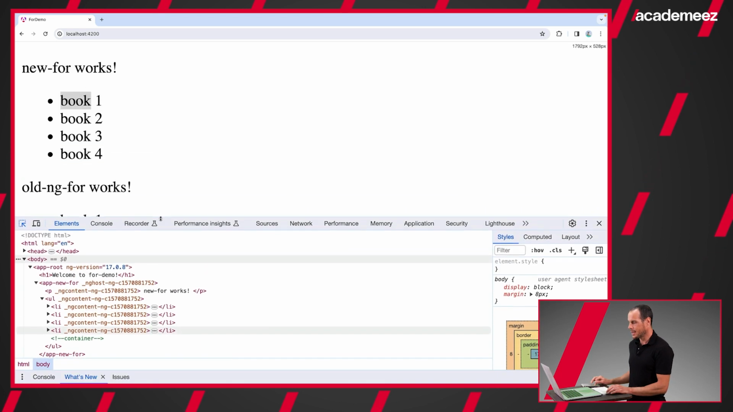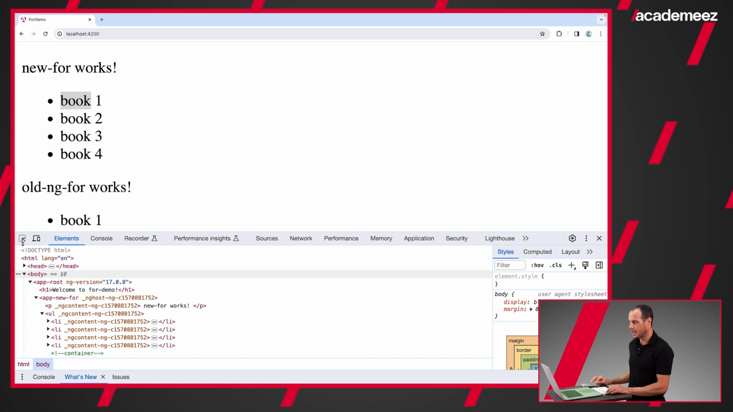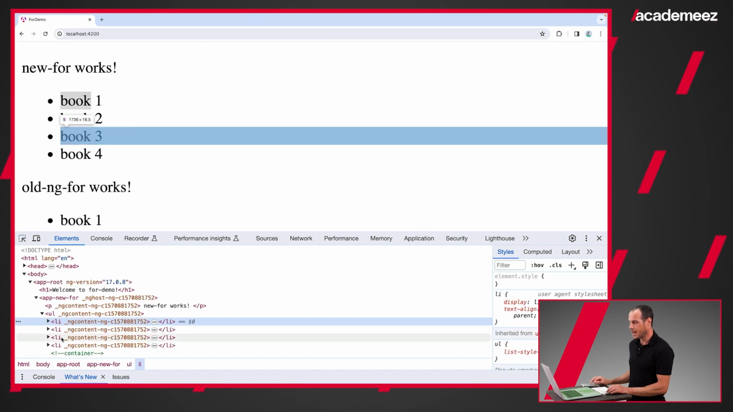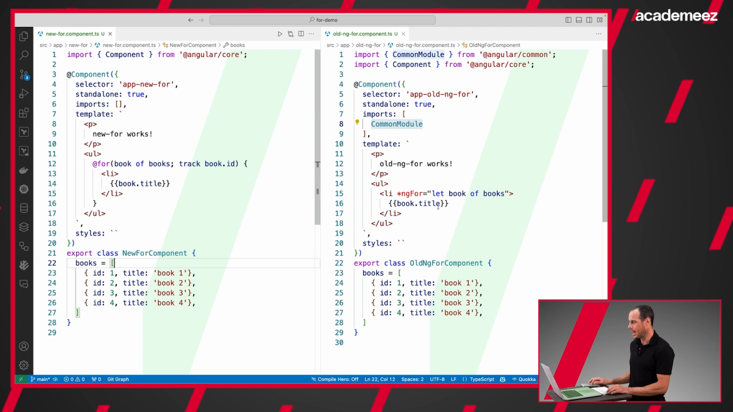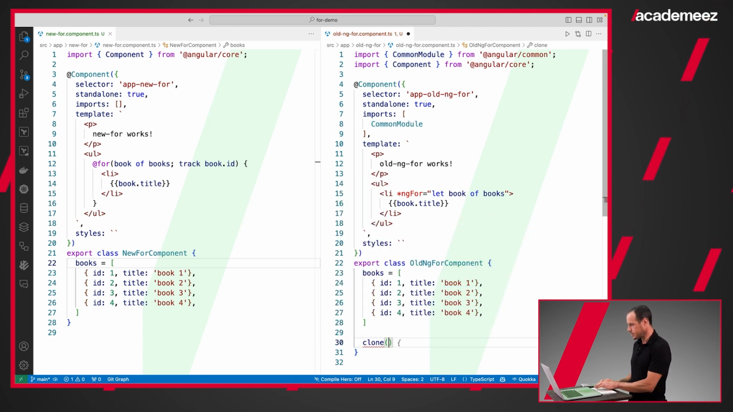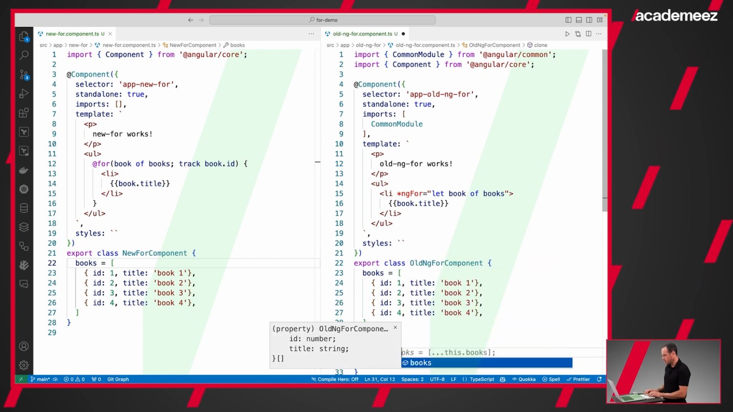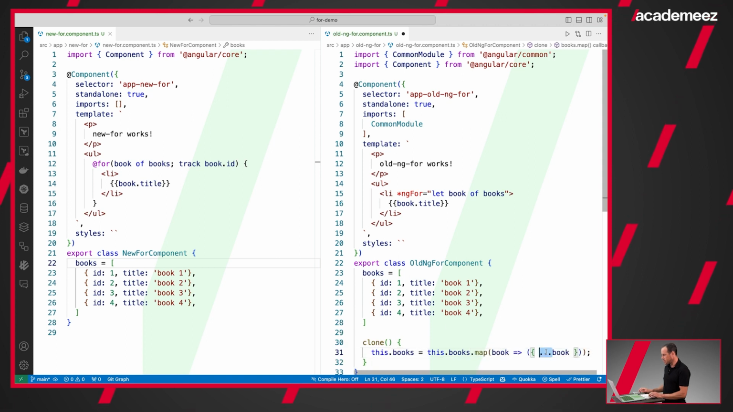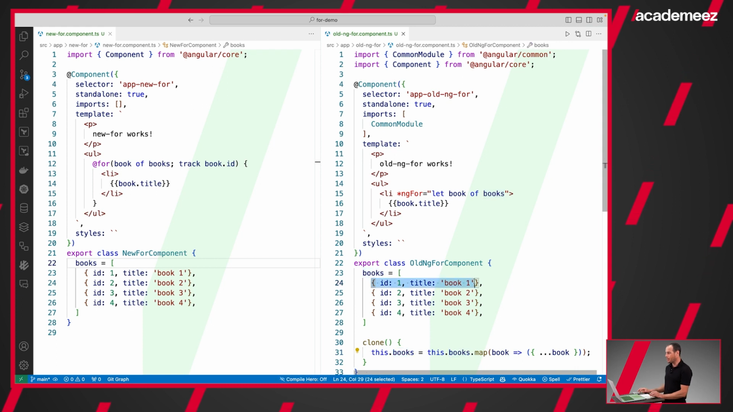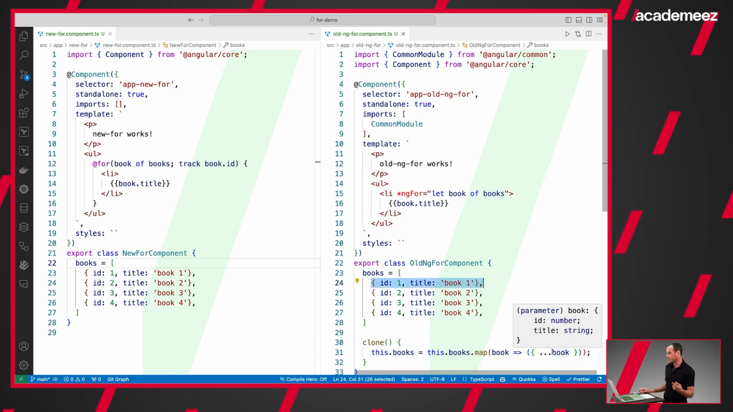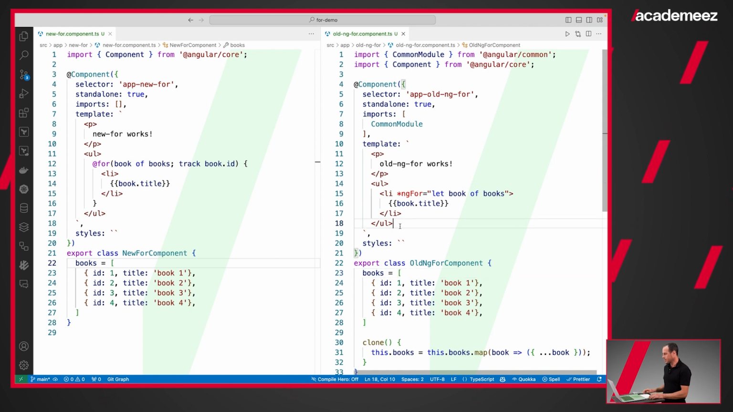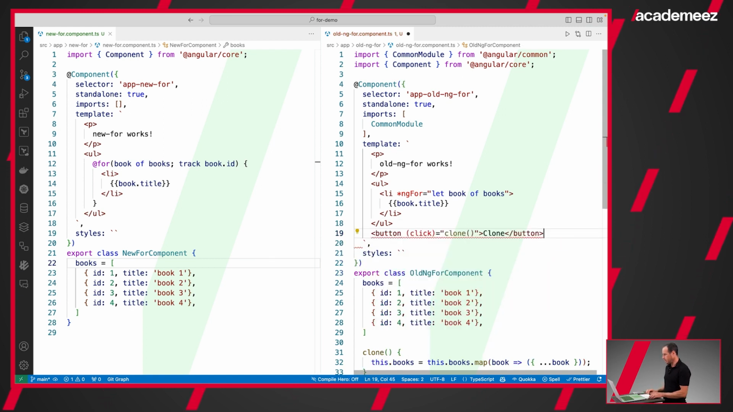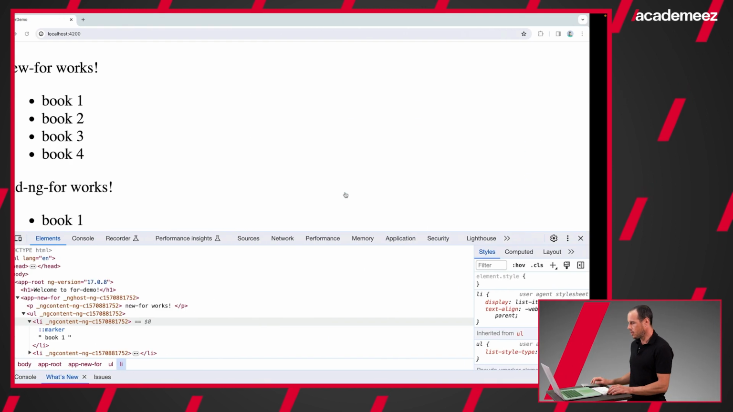If I open the developer tool and examine those LIs, I should see the LIs. Now let's say I want to add, in the old ngFor, a clone function. What the clone function will do is iterate over the books, and for every one of those books, it will create a copy of the object. So it will simply grab all those objects and create a new object instead. Now let's add a button with a clone.